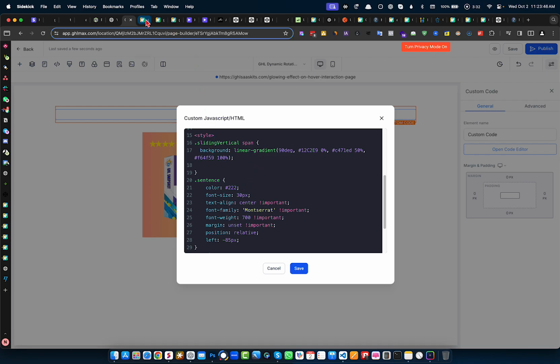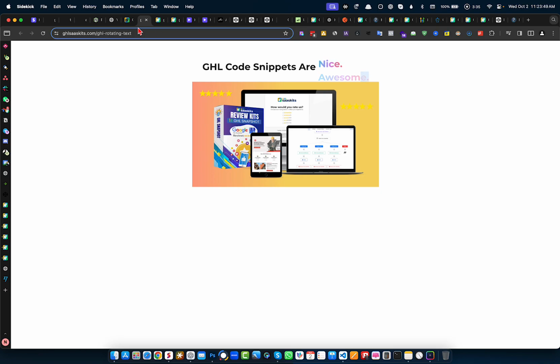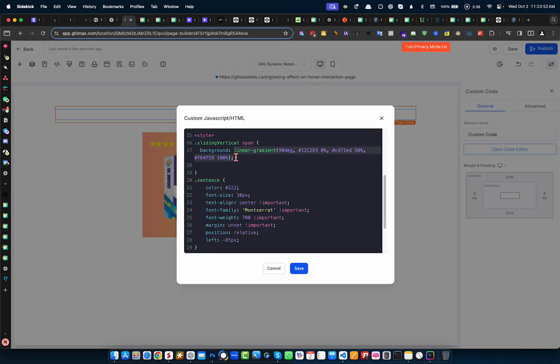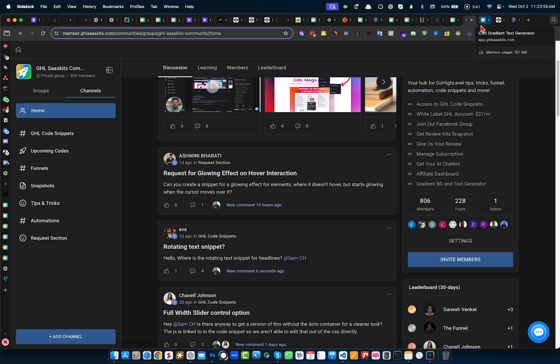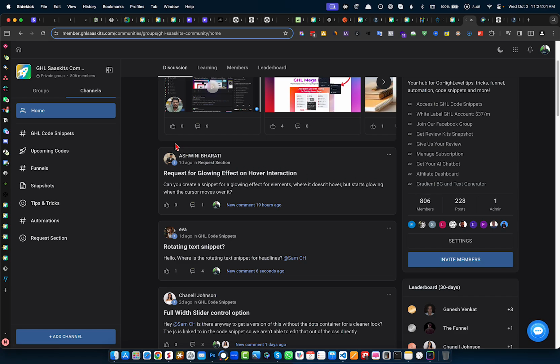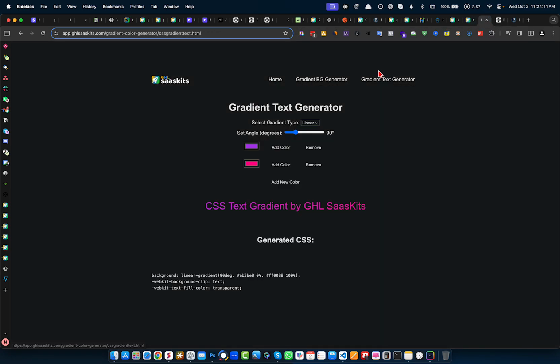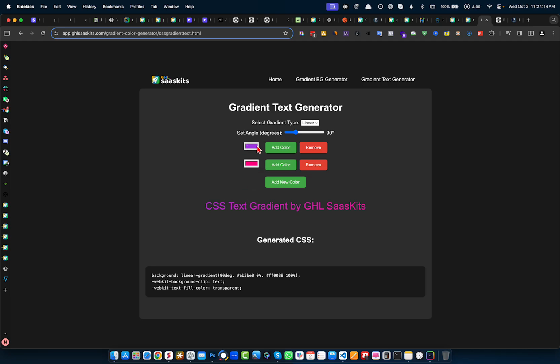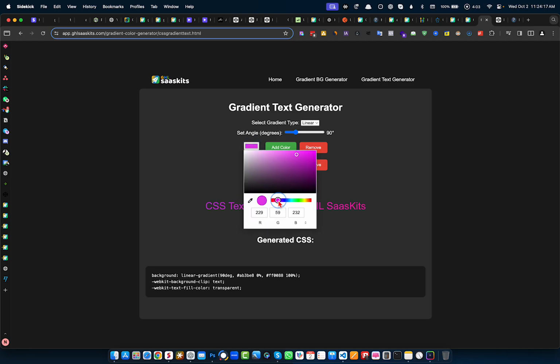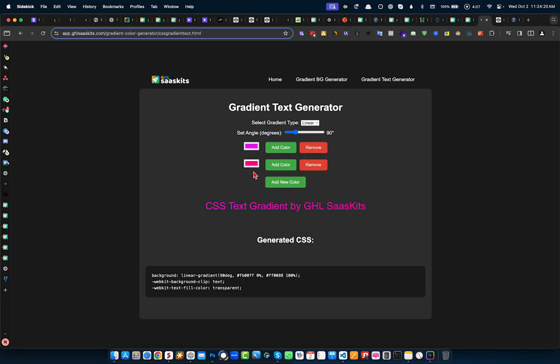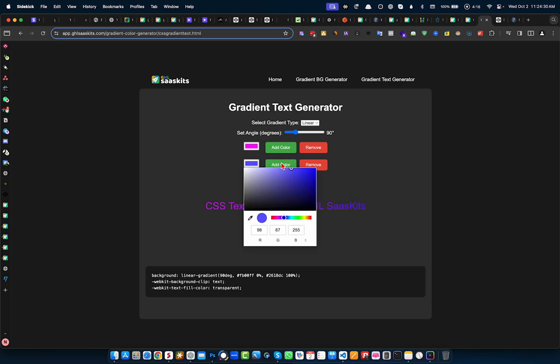For example, in this example you can see we are using the gradient color. If you want to use the same color, that's totally fine. But in case you don't want to use this color and you want to create a new one, all you need to do is go to our community and click here, gradient text generator. It will take you to this color generator where you can change the color. For example, let me show you in a moment. Let's say I'm going to use this color and a little bit of blue. You can see the color changed, so we can add any color we want.